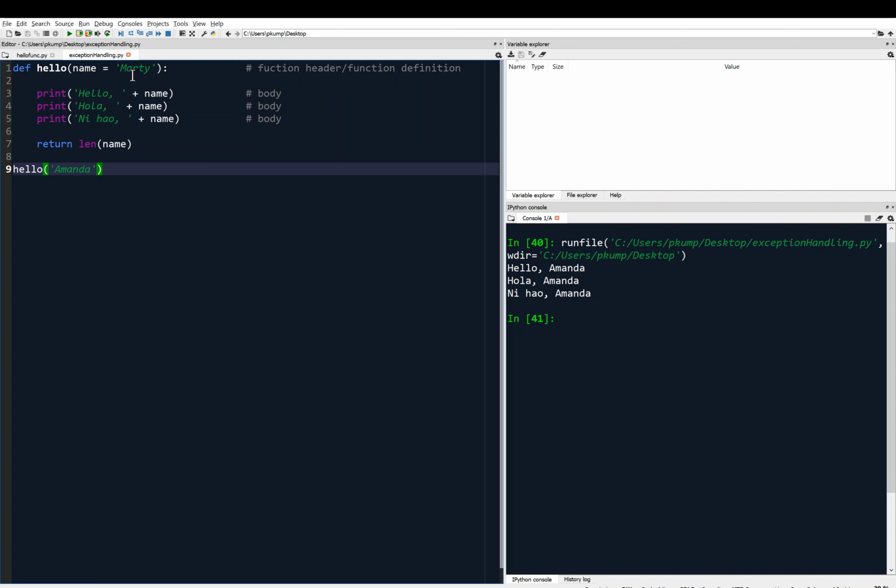Now, name had a default parameter of Marty, so I don't even have to give it anything. Remember that if I call it without any inputs and I run it, then it prints hello Marty, hola Marty, ni hao Marty, because Marty is the default value of name.